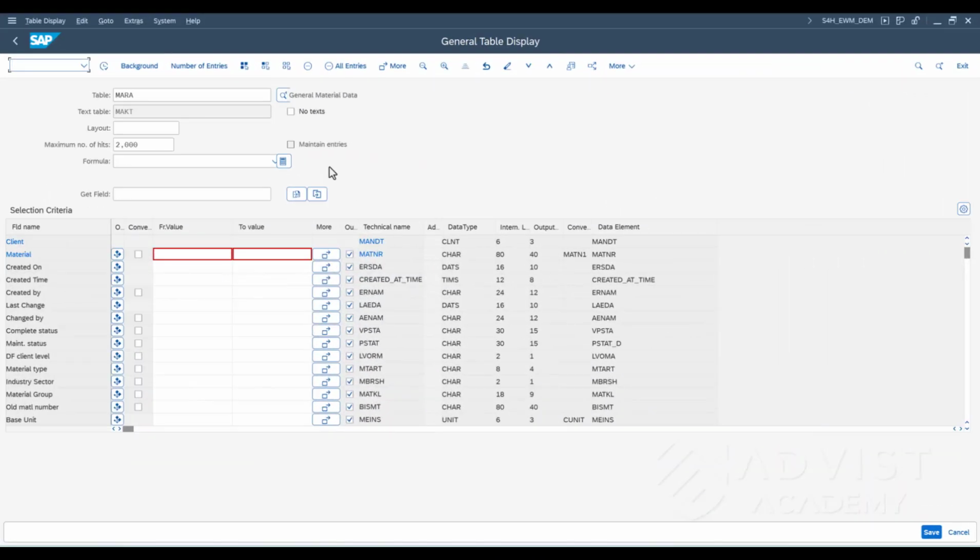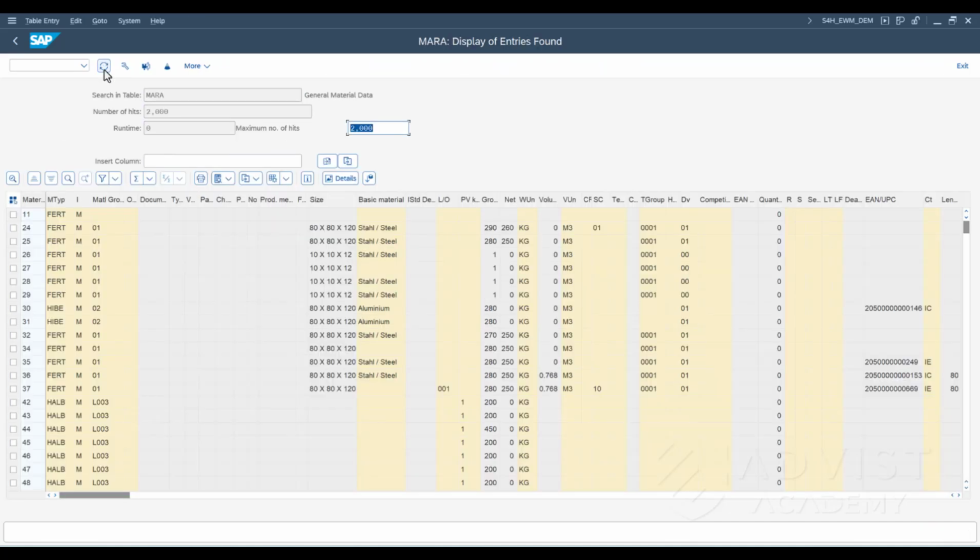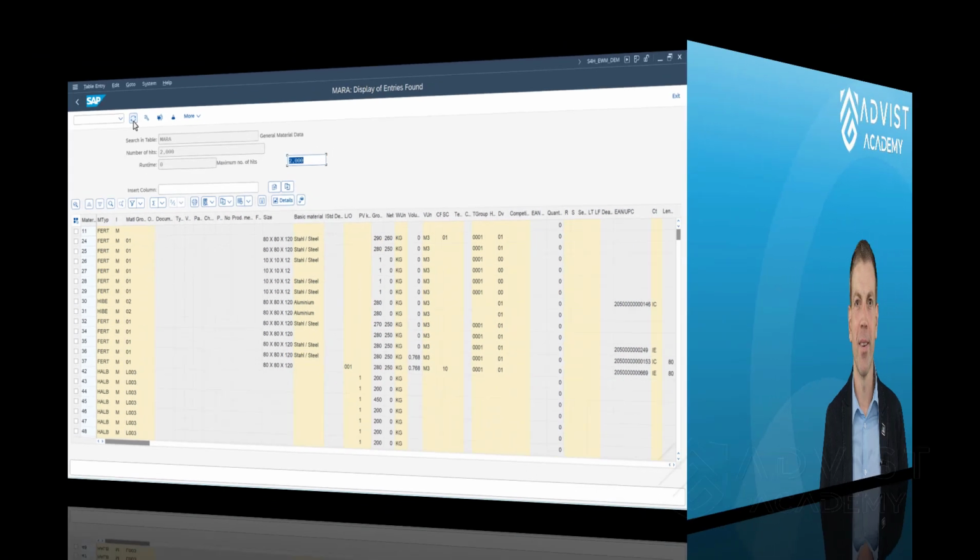Hide superfluous fields if only certain fields need to be viewed in the list output. To do this, uncheck the fields in the output column of the selection screen that should not be shown. In this example, the material type is now listed as the second column after material.